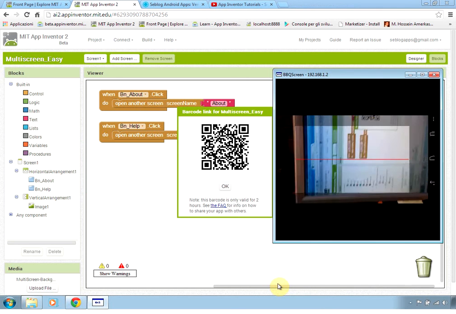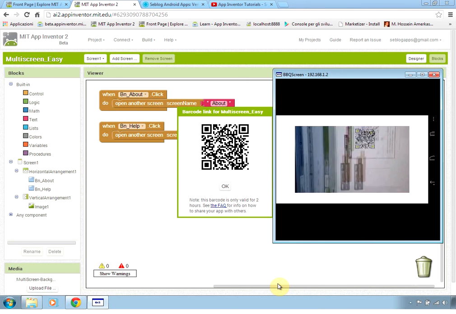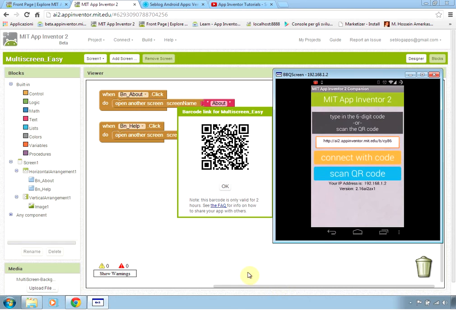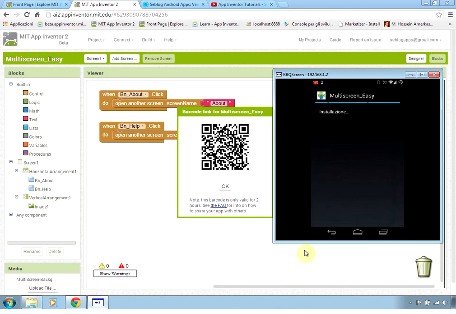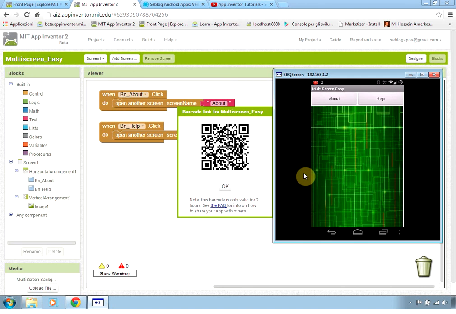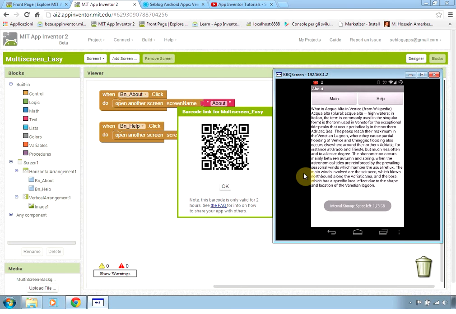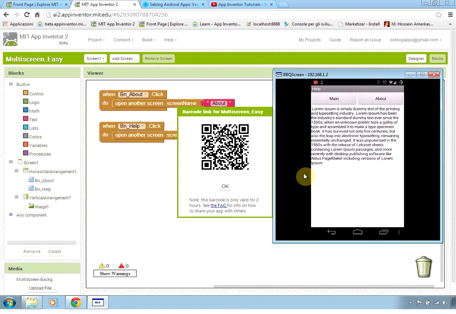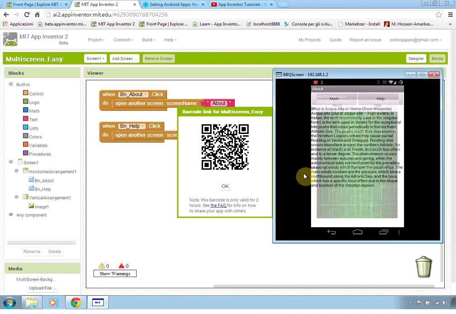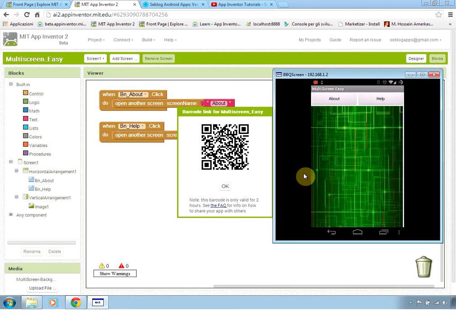Okay, the QR code is ready, so I can scan it with my mobile phone, and in some seconds it will start the installation progress of the application that I just created. You see the familiar install procedure, and I will proceed and install my application and show you how it's working. Here we go, and as you can see, we have the main screen, and then if I press About, it's going to the About screen. If I press the Help, it's going to the Help, and if I press About, going again to About, and Main, going again to the main screen. So I can navigate easily through my application.